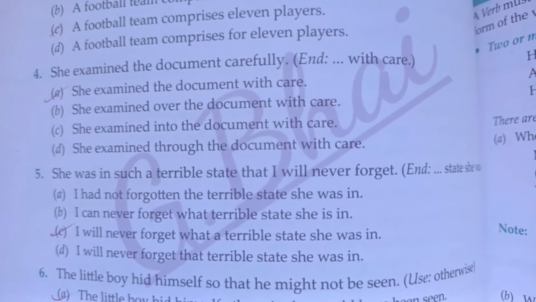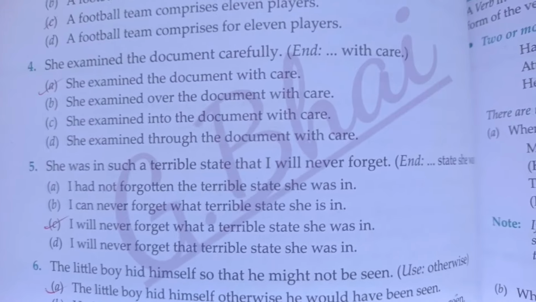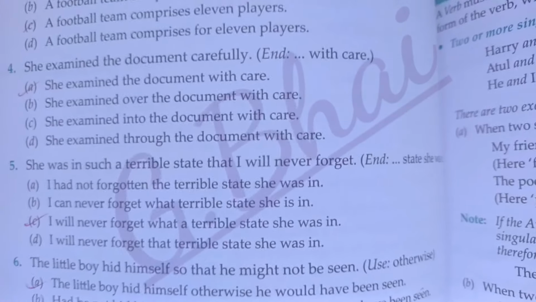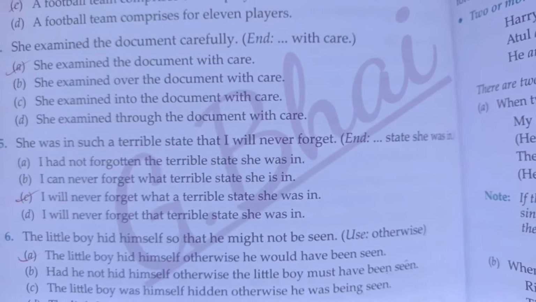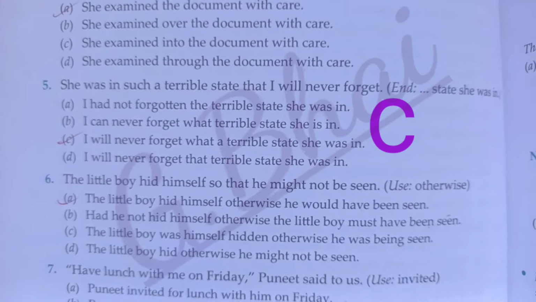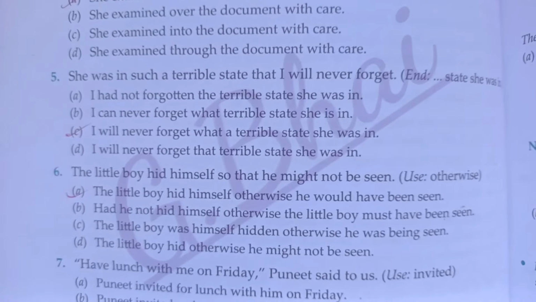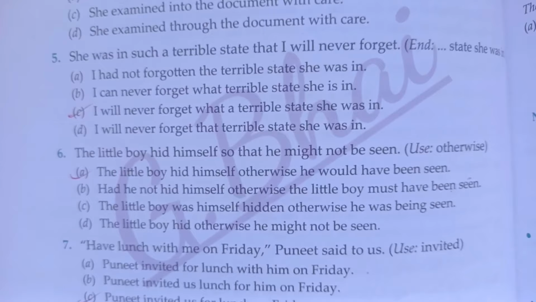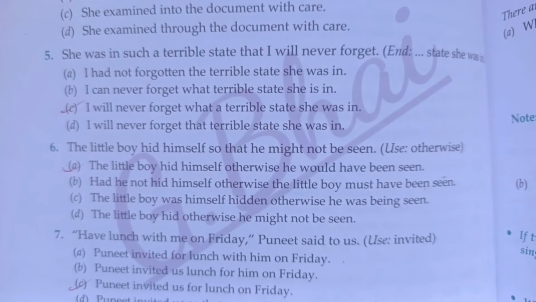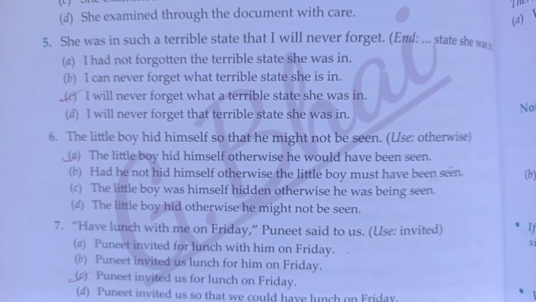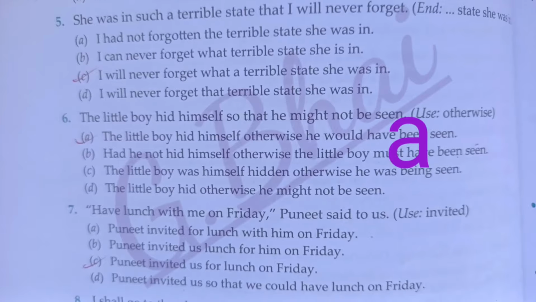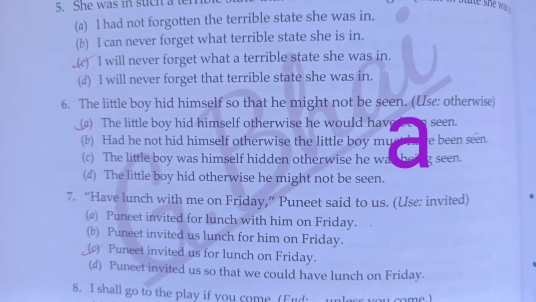Number 5, she was in such a terrible state that I will never forget. So here you have to end the sentence with state she was in. So here option C is correct. I will never forget what a terrible state she was in. Number 6, the little boy hid himself so that he might not be seen. So here you have to use otherwise. So here option A is correct. The little boy hid himself, otherwise he would have been seen.